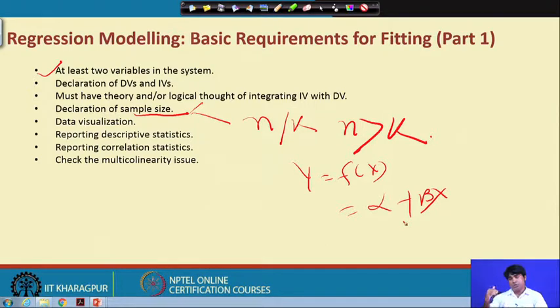So, it will give you a basic inference about the variables and the kind of functionality. Then of course, through regression modeling we can validate the particular thought or bring strength to it. So, one of the basic requirements in the process of regression modeling is data visualization.